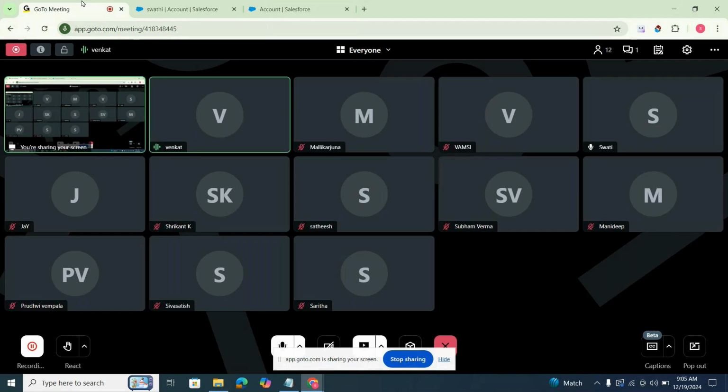Hierarchical, lookup, one to master detail, and one to many comes under lookup relationship. Yes, one to many comes under lookup and master detail only. One account can have multiple contacts. A hiring manager can have multiple positions. This comes under lookup and master detail only.